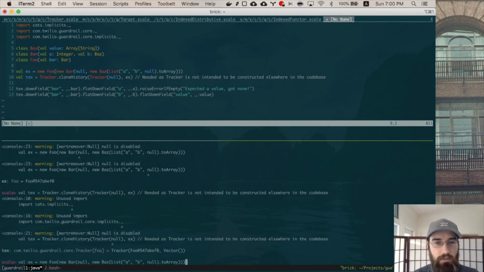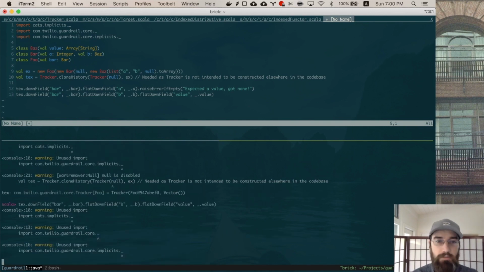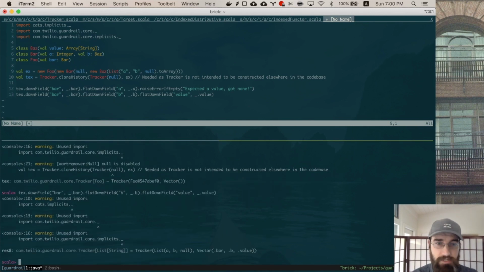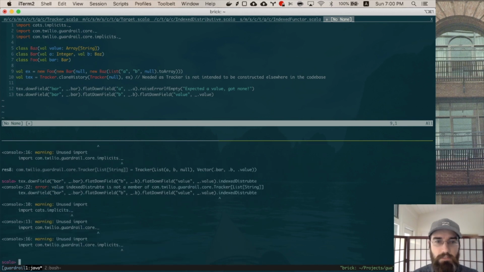I think, so, because, let's see here, this text, tracker foo, vector that. Okay, so if we then go down into all of these places, I think AB null, that's unexpected. So there's your tracker. Oh yeah, no, that's actually correct, because we haven't indexed distribute yet.